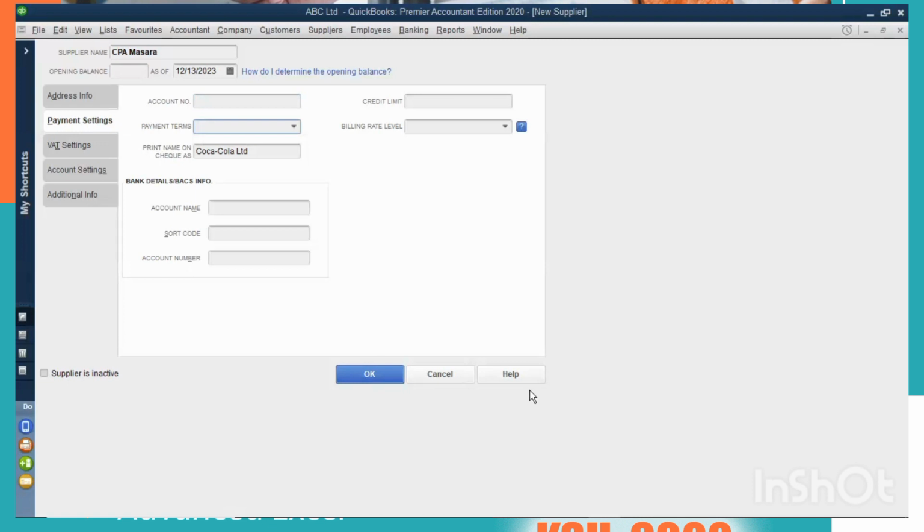Okay, now under payment terms, notice when I click on this drop down here for payment terms, I have the following options. Number one, 1%, 10 net 30. 2%, 10 net 30. Consignment, due on receipt, net 15, net 30, net 60. What's the meaning of all this information that I have here?